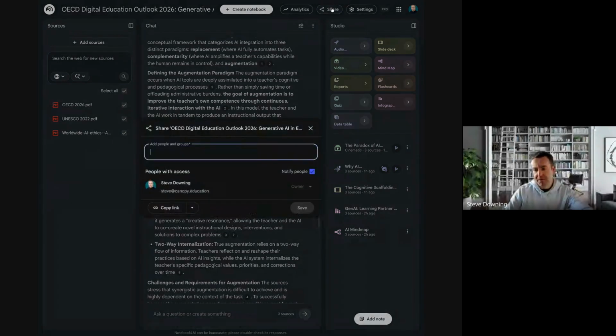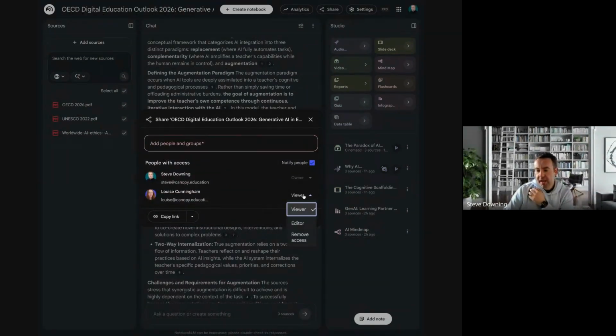We know that we've got some sharing settings, and that when you do share with somebody, you can control whether they are a viewer or an editor. So if they're a viewer, all they can do is engage with what you've produced. So if you've produced some things in this studio panel, they'll have access to them, but they can't produce any more or change any.